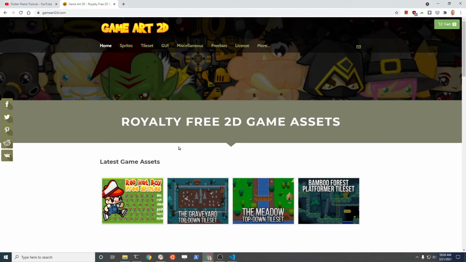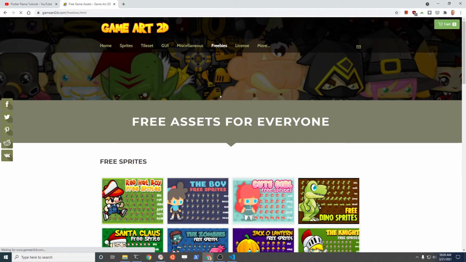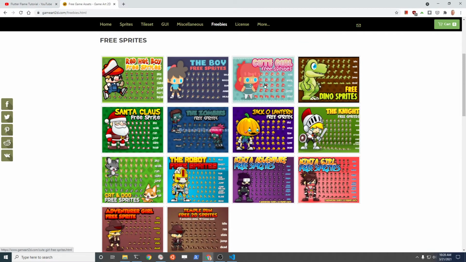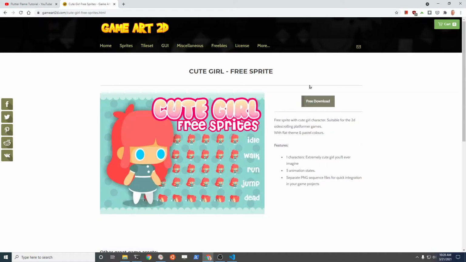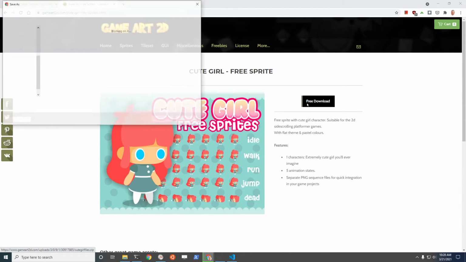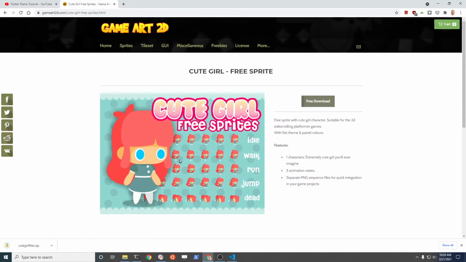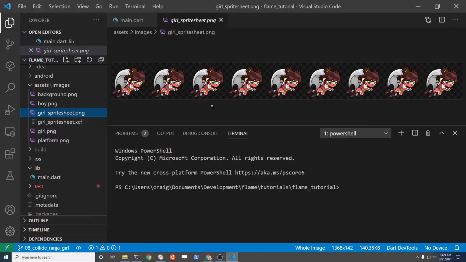And we're going to use the ones from gameart2d.com. You can buy some from them and maybe help them out. They were nice enough to make these freebies for everybody. And we're going to use the cute girl here. So click on free download. It's a zipped file. Extract the zipped file into the individual assets, and then we'll get the sprite sheet and put it into this type of single row so it's easier to work with in Flame.